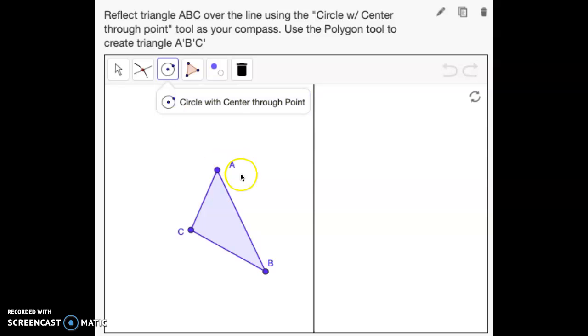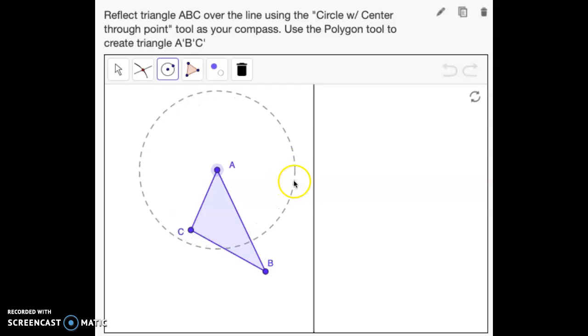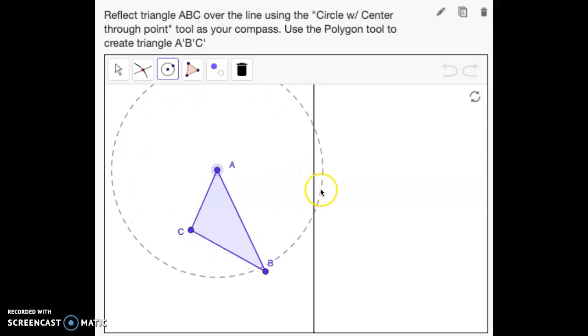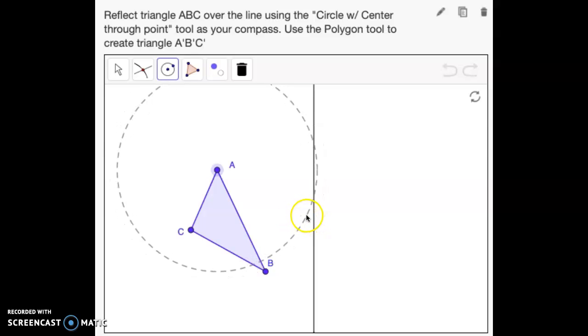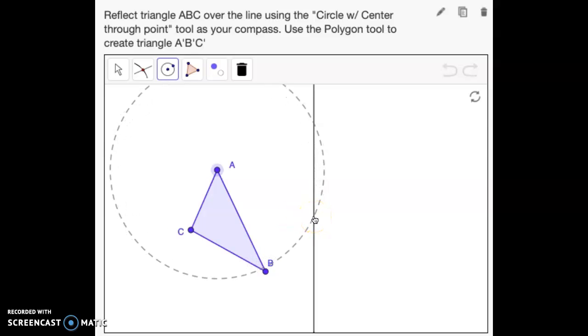So the first thing we're going to do is click on my circle with center point tool, and I'm going to click on A because that's going to be my center. So I start on A, and then as I drag out, I start to see a circle being formed, just like you would on Delta Math. Once I see my circle touches the line twice, I can stop. So I'm going to stop right here and click.